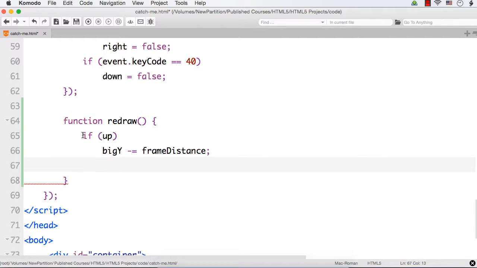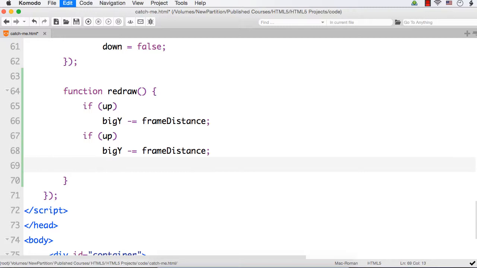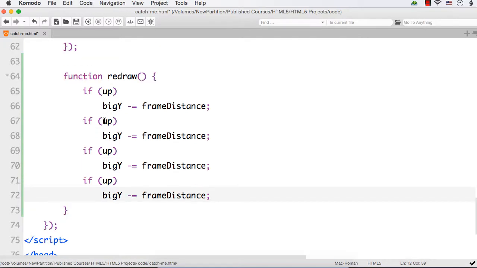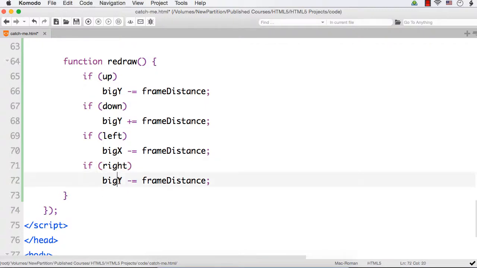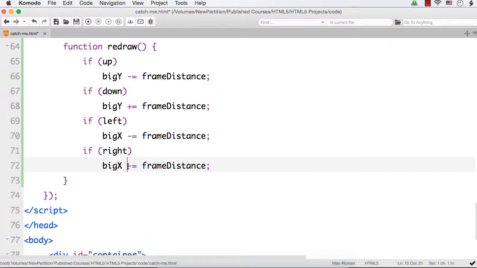Similarly, for all the other arrows, we need to change the values. So let me copy it. And if down, what should be done? We can increase the value, right? It should move towards the bottom, which means the value of y should be increased. Then for left, it will be bigX minus equals frameDistance, because it has to move towards the left-hand side. That is, the value of x should be reduced. And for right, it should be bigX again, and it should be plus equals. That is, the value should be increased.